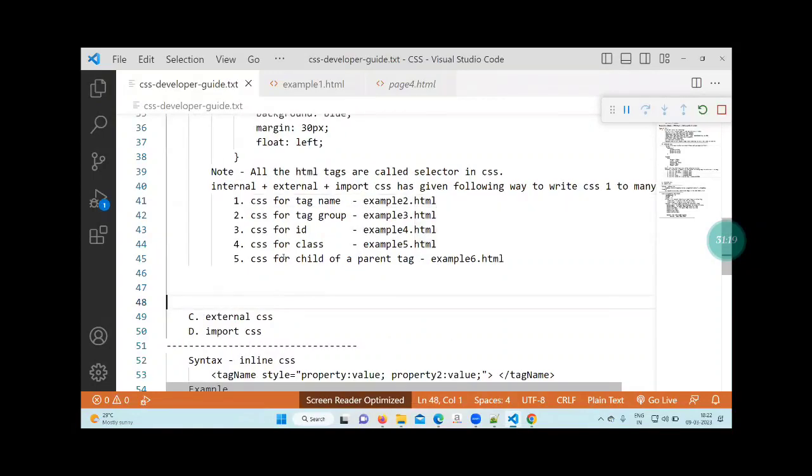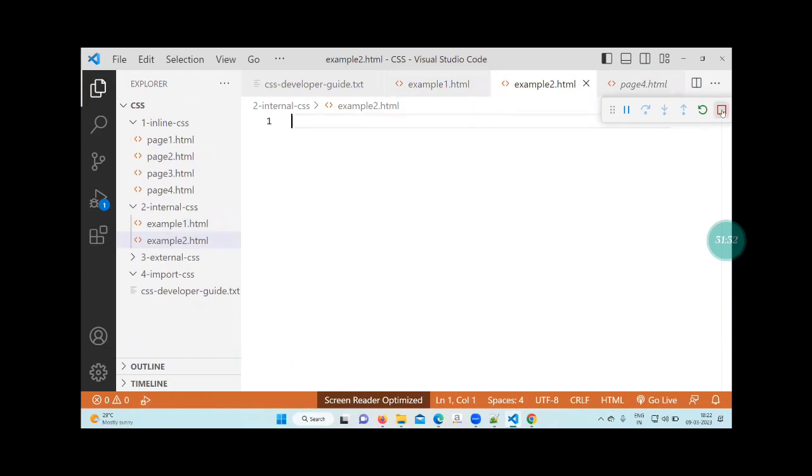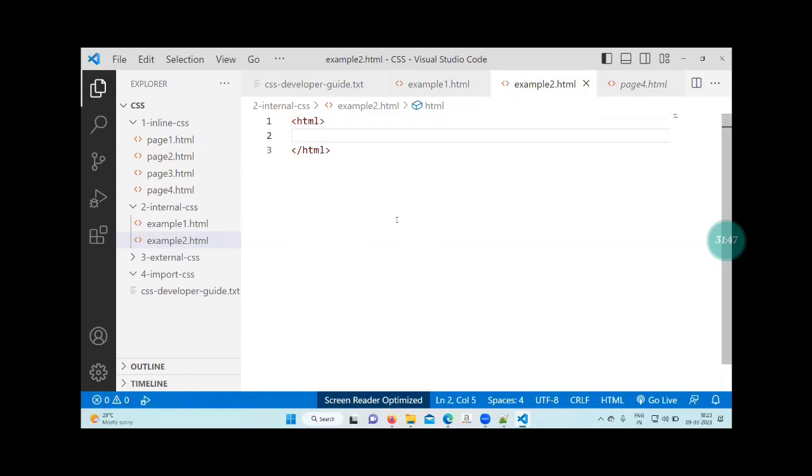Okay, let's go next. Create the next file, example2.html, under the internal folder. Example2.html will guide you for the CSS for tag. After that, write the html tag. Come inside, write the head. Inside, write the style. Come inside for body and close the body.